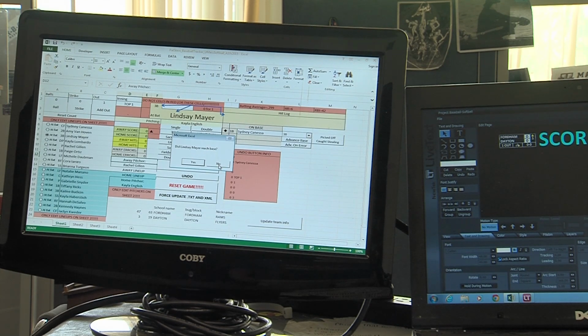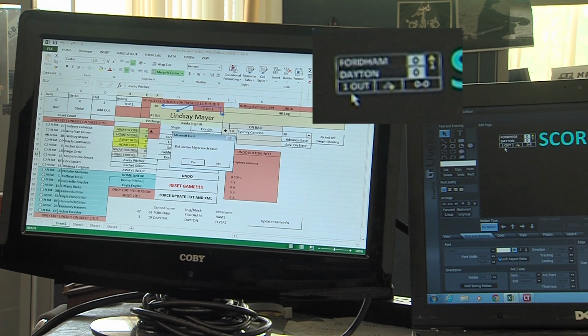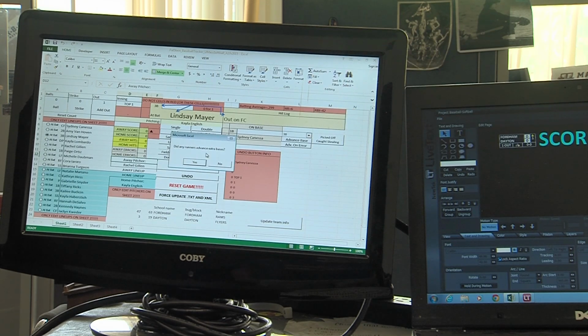And when I do that, I'm going to tell the program that first base is going to be open because Lindsay ground out, but Sydney is going to advance because it was a fielder's choice. And again, I don't know how well you'll be able to see it on here, but this will turn to 2 outs, and this base indicator here will move from first to second. So I'm going to go ahead and click no. Sydney did not advance an extra base.